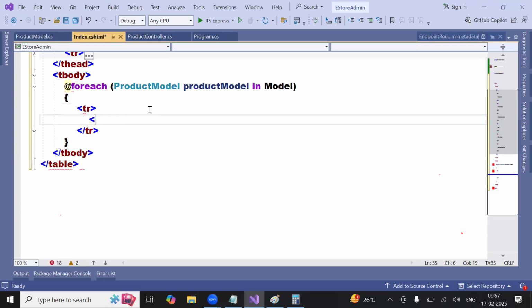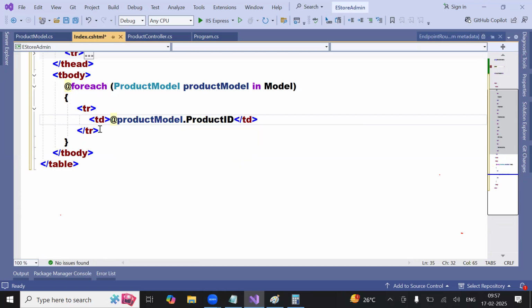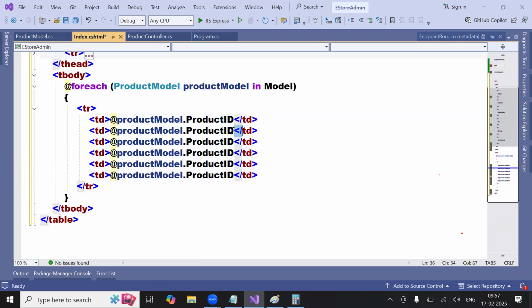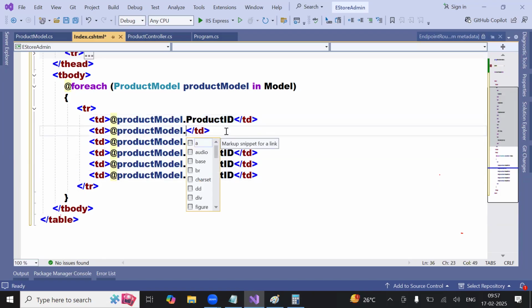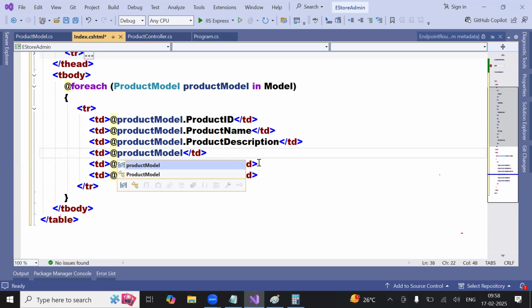Here you need to make TD. Say product model dot product ID. Copy this one. Paste, paste, paste, paste, paste. Now you see here product name. So the description. Product description. You don't need to do anything. It automatically comes. Just backspace, control tab.